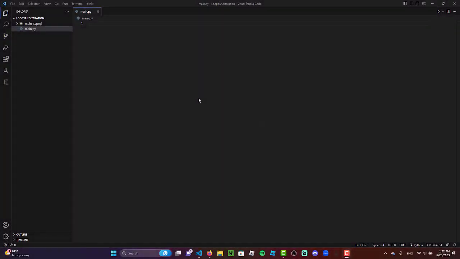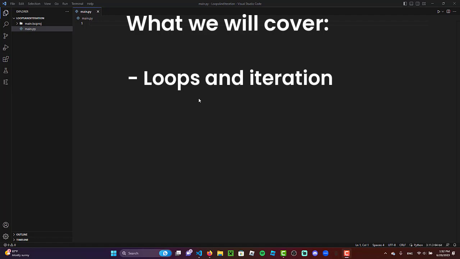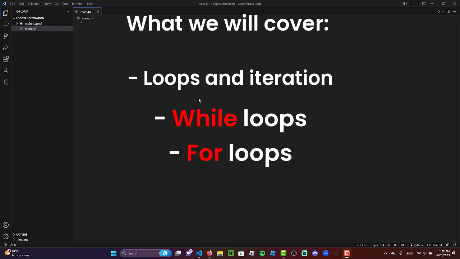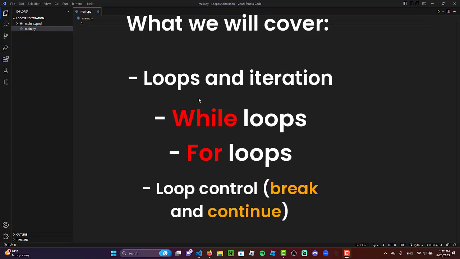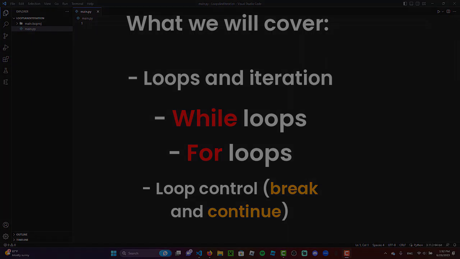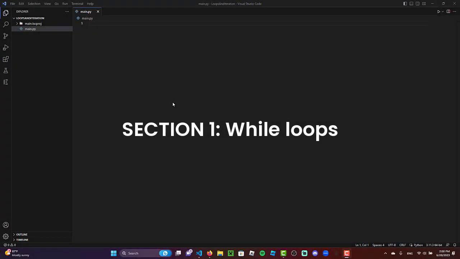My name is Modulus, and in this video we'll explore loops and iteration in Python. We'll cover while loops, for loops for iterating over sequences, and loop control statements such as break and continue. So let's get started. Let's begin with while loops.